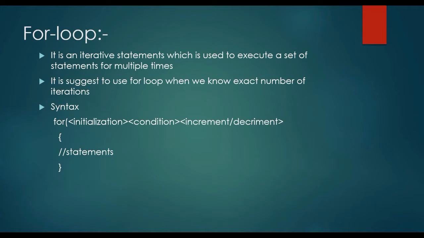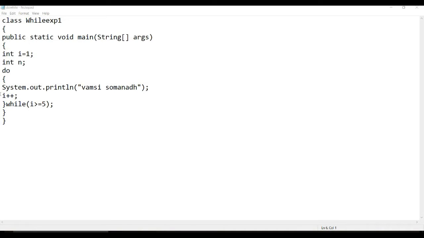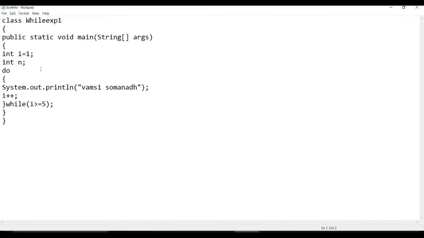For loop is an iterative statement which is used to execute a set of statements multiple times. It is used when we know the exact number of iterations. Syntax: for, initialization, condition, increment or decrement. Now let us see the example of do while loop. This program is the same as the while loop, but we declare it as a do while loop.